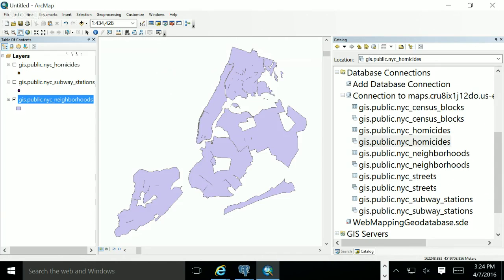But these are the boroughs: Staten Island, Brooklyn, Queens, Manhattan Island, and the Bronx. This is probably part of Brooklyn. I'm pretty sure it's part of Brooklyn. Okay, so that's that.